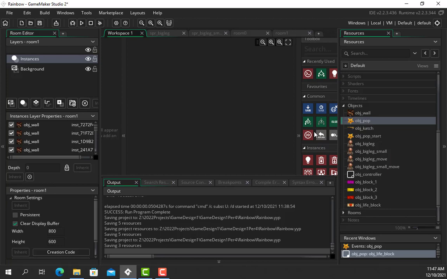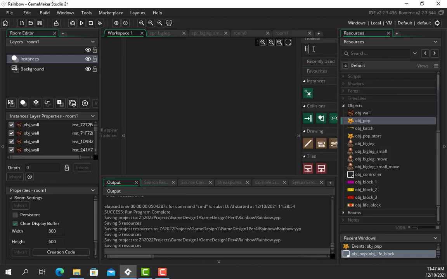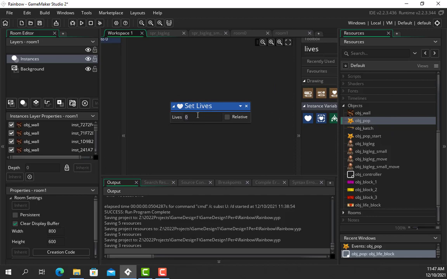Well, we just want to add one to lives, right? So here you might say lives. Here's set life. So drag that into the action window. And we want to add one to life. So the way you do that is you put the number one and say relative. Relative means to add to it. Okay, add whatever is over here to the current value of lives.